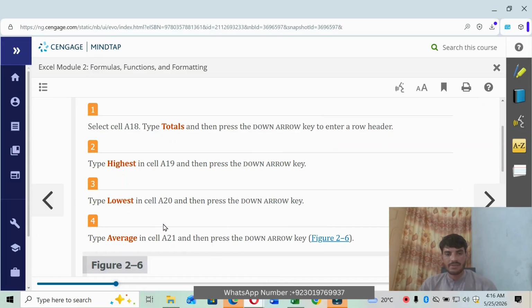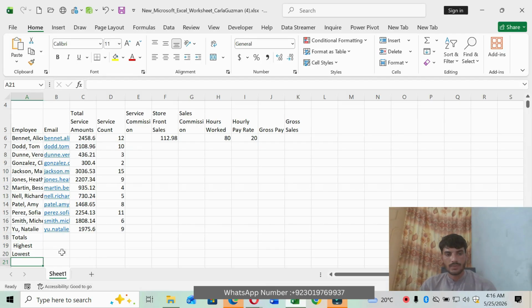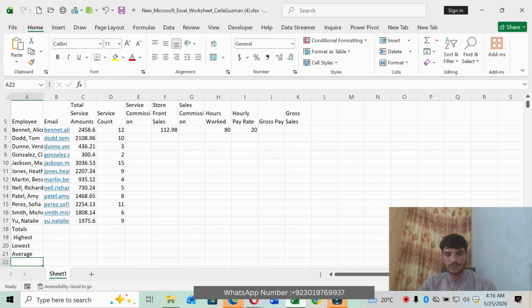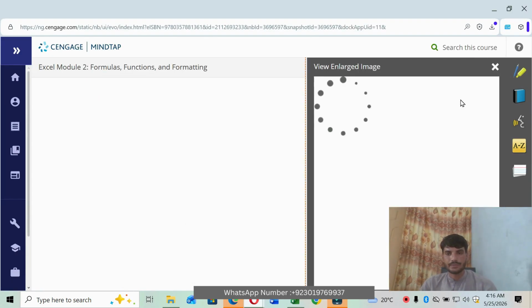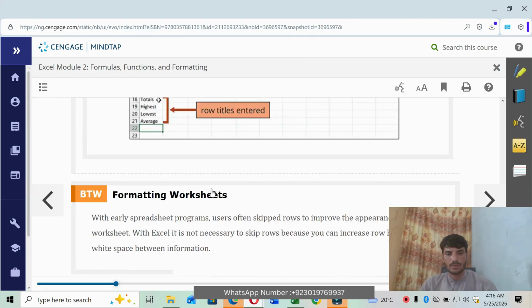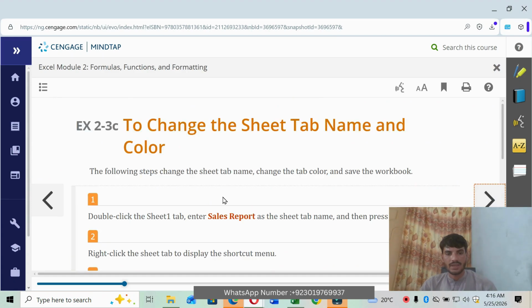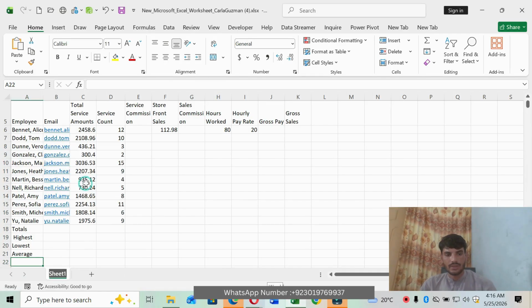Okay, then next type the average in cell A21. Okay, so then copy, then paste. Okay, so then see no issue. Okay, so go to the next page, then double click cell sheet tab 1 and then enter the sale report. Okay, so then copy and then rename the sheet. Okay, so then see no issue.